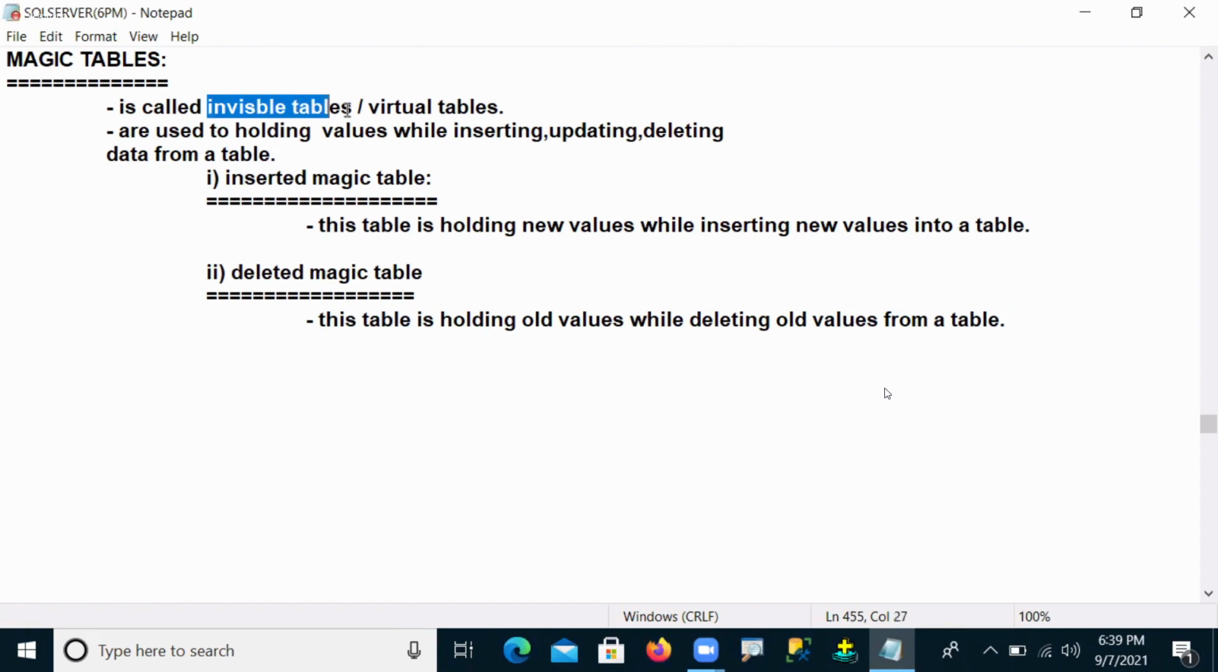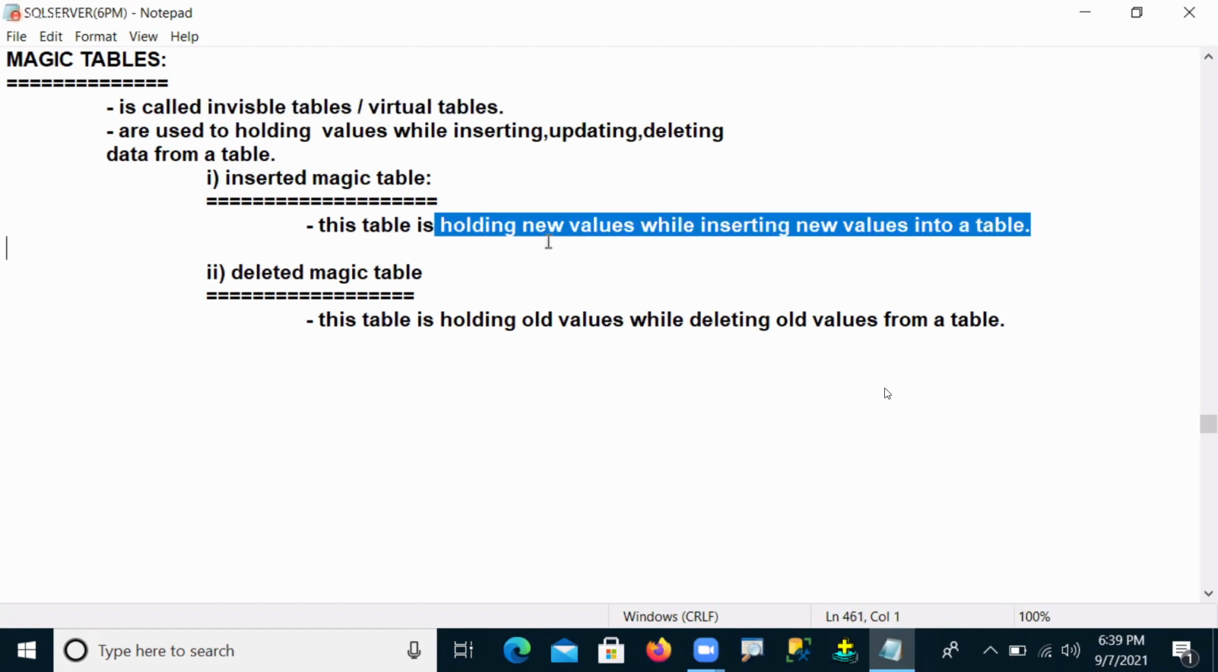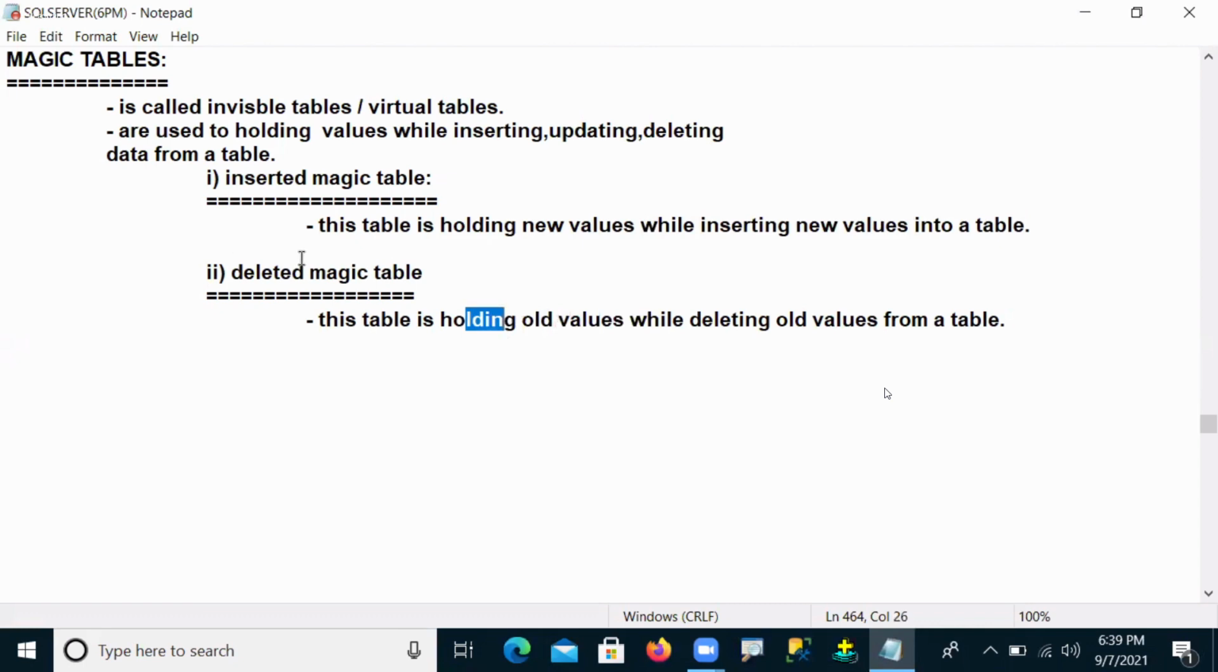These are called invisible tables or virtual tables, and they hold values while you insert, update, or delete data in a table. The inserted magic table holds new values while inserting. Whenever you want to insert new values into a table, those values are held by the inserted magic table. Same as when you delete old values from the table, those deleted values are held by the deleted magic table. But how is it holding the deleted data and inserted data? Let us see one small example.